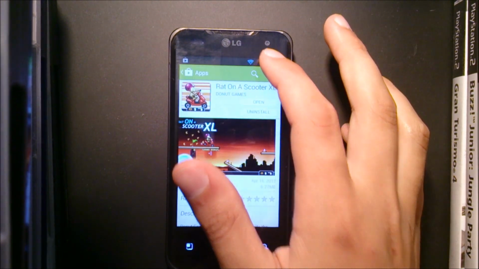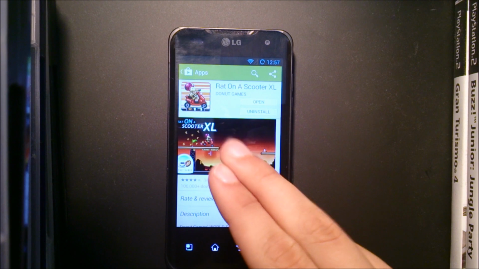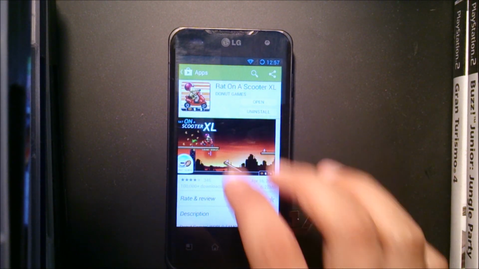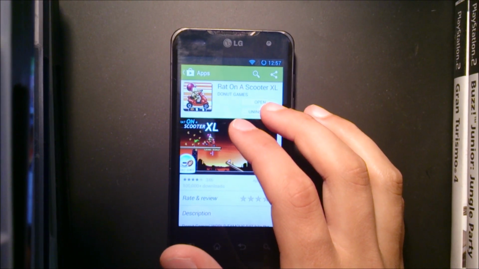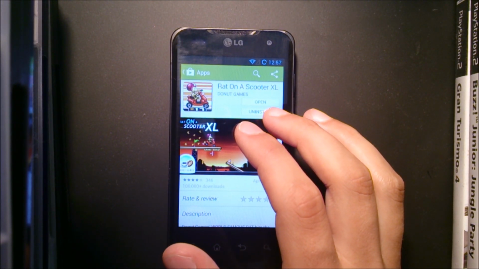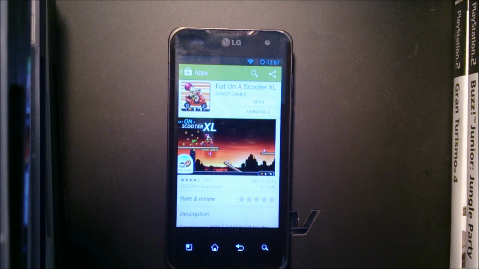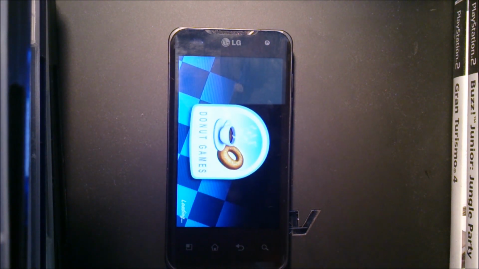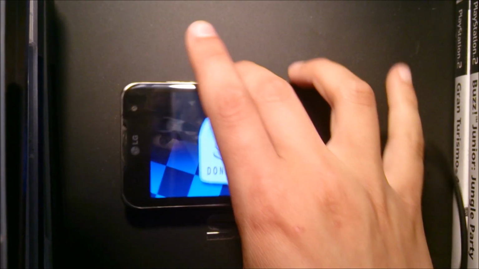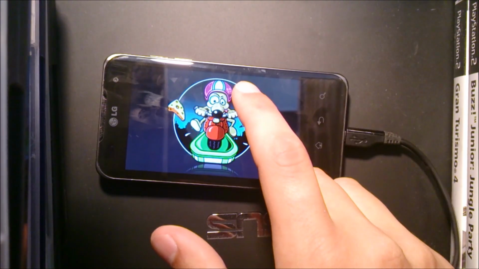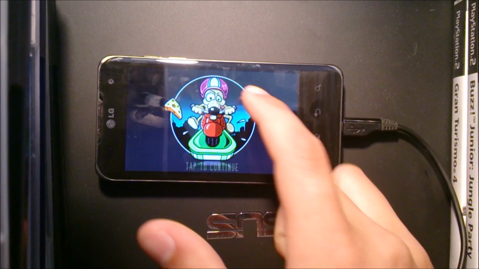Let's take this away, and as this is Jelly Bean, you can open notifications with two fingers and open them in that fashion. And while this loads, it seems pretty fast, I shall say.